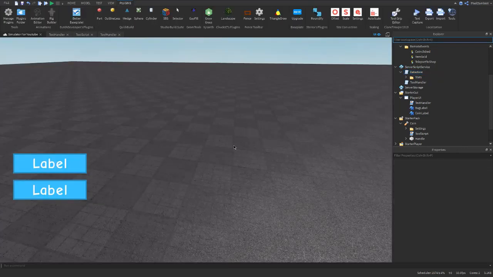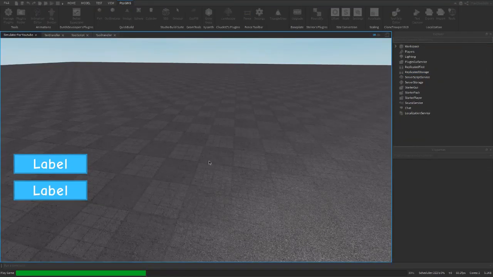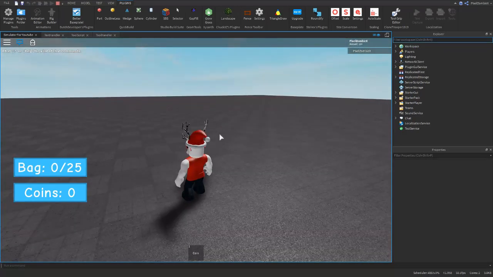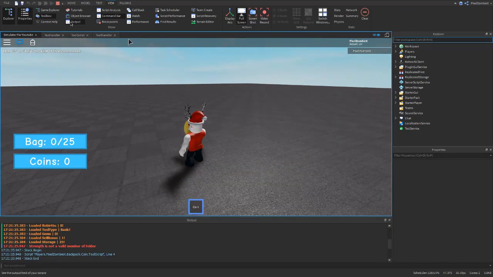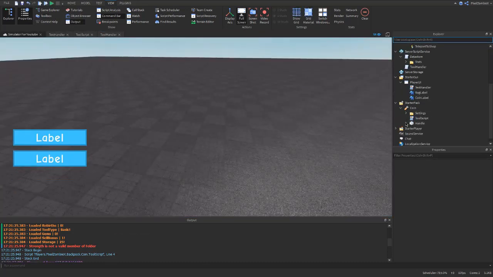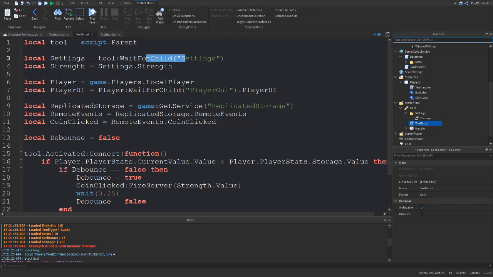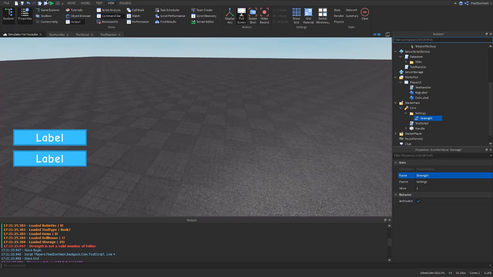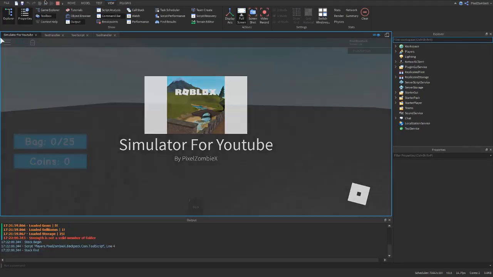So now, if you had done everything correctly, we should have our labels working, and we can't click. Strength is not a valid member of further. Oh yeah, I put strength instead of damage. Okay, so it should be settings dot, oh wait, it's not even, okay, this is not supposed to be called damage. It's strength. Okay, that'll be fixed for you guys. Don't worry, it's going to be named strength. So now we can hop in.